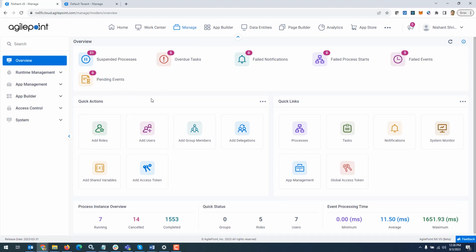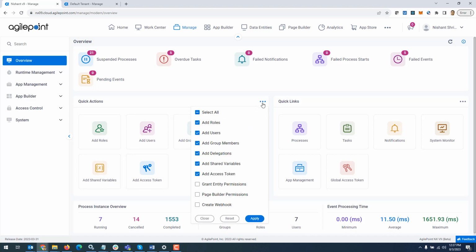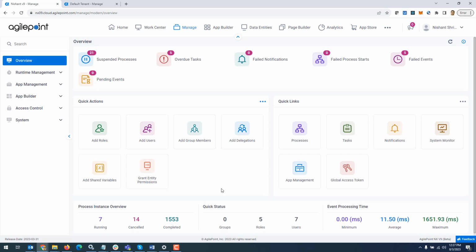The next section shows me all the quick actions which I can take directly from my home screen itself. Instead of having to navigate through the menu options, I can take quick actions. Now these are personalizable. If you have an organization which has multiple system administrators, each of them can personalize it as per their needs. By default, right now you're seeing add roles, add users, add group members, delegations, add shared variables, add access tokens as the actions. But I can always go in and say, I don't want to see maybe add access token. I want to see grant entity permission over here. So you can always personalize it.